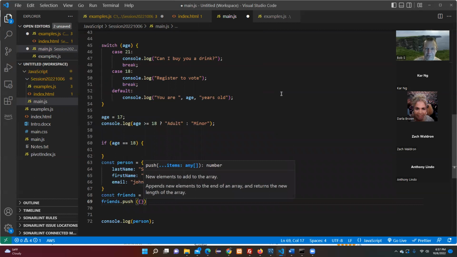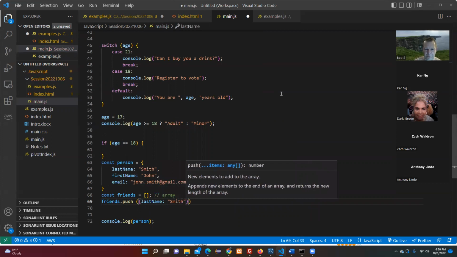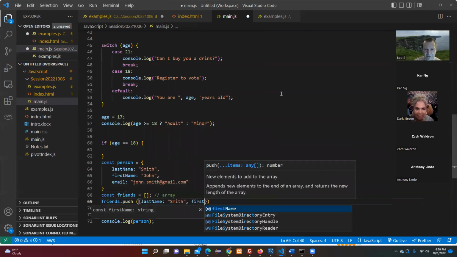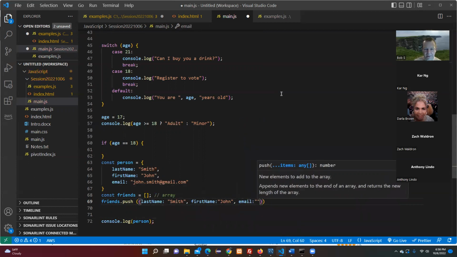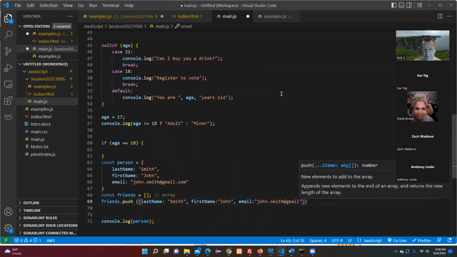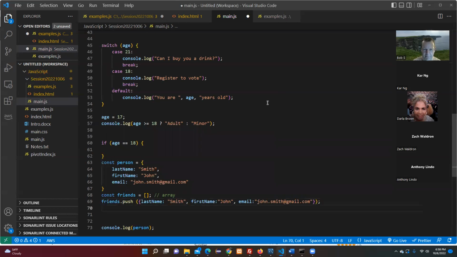The object between curly brackets: last name, Smith, first name, John, email, john.smith@gmail.com. Okay. So I just put that in this array.